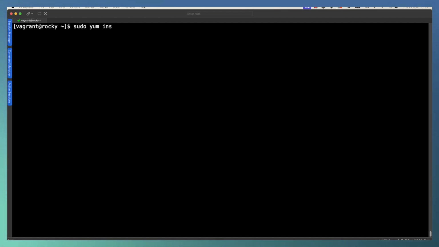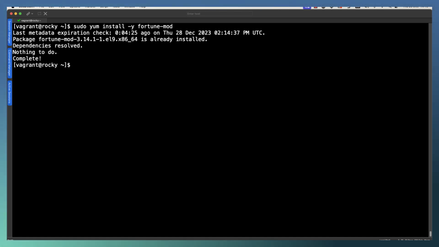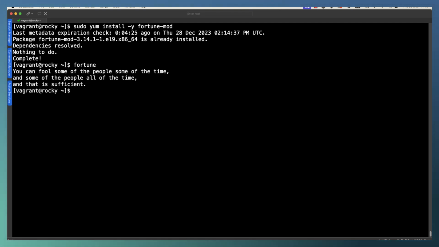Now, I already have this installed on Rocky Linux, but we could double check using yum install and fortune-mod. So that's the package name on our Rocky Linux system, and you can see that it's already installed and is the latest version, so we're ready to go. I can then just run it with the fortune command and we can get some kind of quote or joke or art coming back.